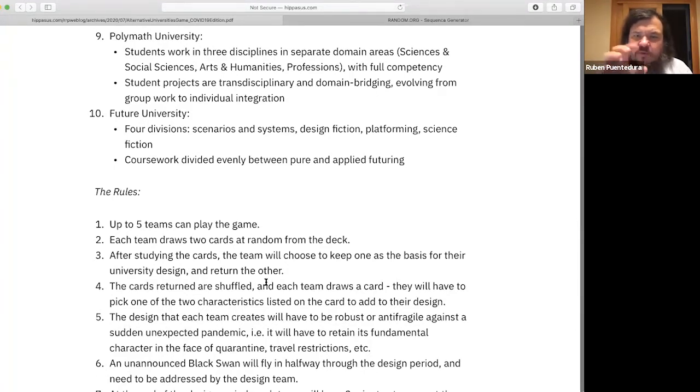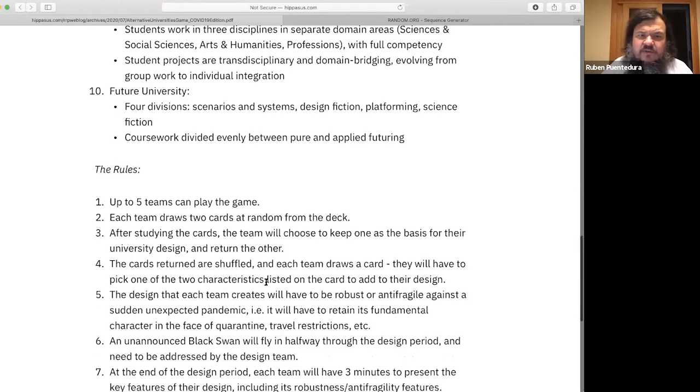So they're not just, okay, you work in each area, but then your work remains separate, your competency. No, your student projects are explicitly transdisciplinary and domain bridging, and they work as groups, but then they take that group work and each of them does an individual integration. That's very important. So it's not all team and that's the way it works, or all individual. Rather, they draw from the group work, from that transdisciplinary integration as a group, to transdisciplinary integration as individuals.